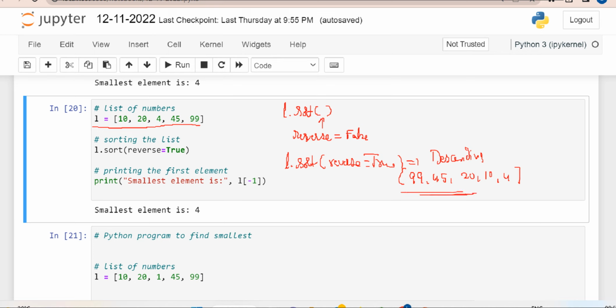Out of these elements, which one will be the last element? Which one will be the smallest element? Obviously the element at the end of the list will be the smallest element. How can you retrieve the element at the end of the list? Simply by using a minus index. That means L of minus 1 will give you the element at the last index. The element at index minus 1 will be the last element, and that will be the smallest element in the given list.